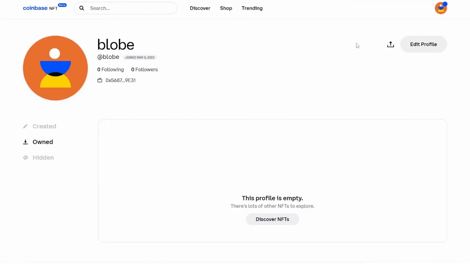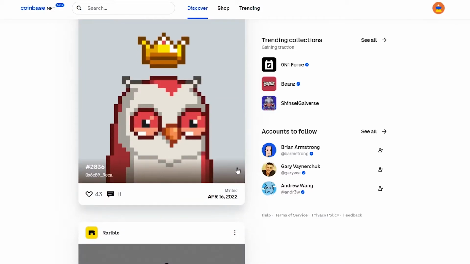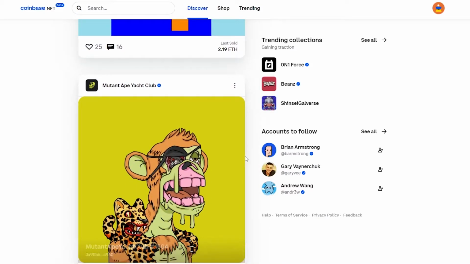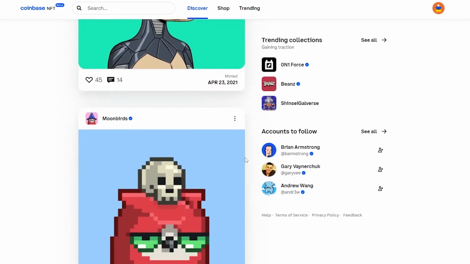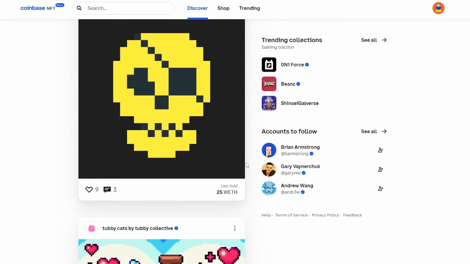So actually, let me go into my profile over here, and over here you will see you have your created option. You have no created NFTs. Yep, that's about right. You can't create NFTs currently, but as you can see, Coinbase is a pretty popular platform. Once it's fully launched, fully ready, then you can actually create NFTs over here, and I think it would be really cool.